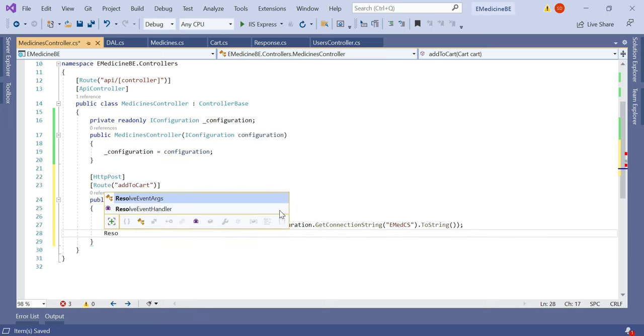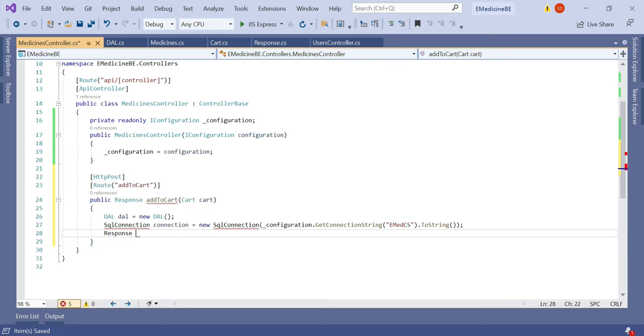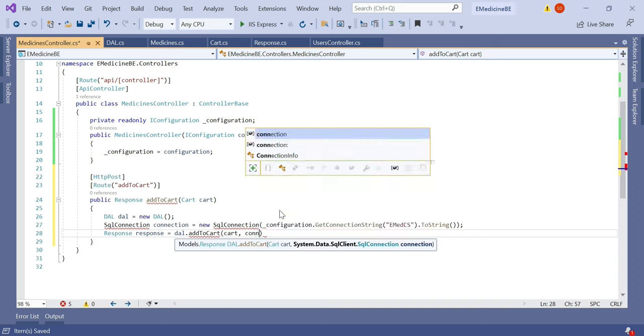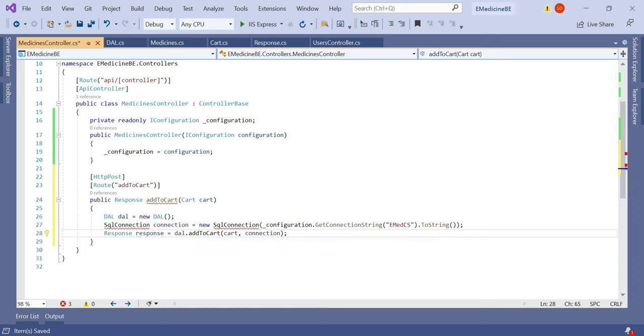And response is equal to DAL.AddToCart. So pass our cart object and the connection object. Let's add a namespace, System.Data.SqlClient. So add this. And finally, return response. So save. So we are done with our add to cart API also.